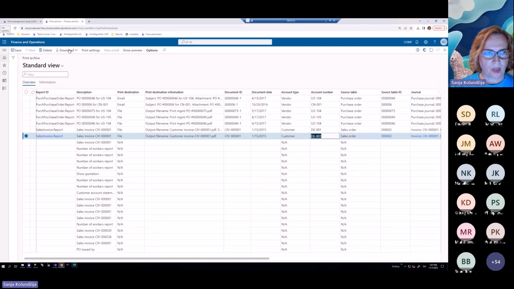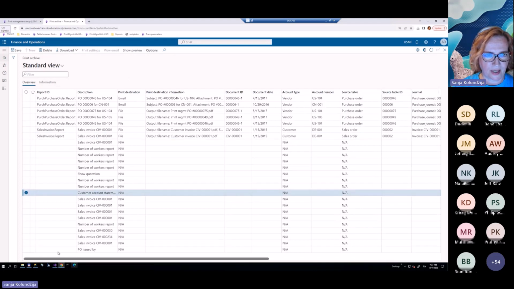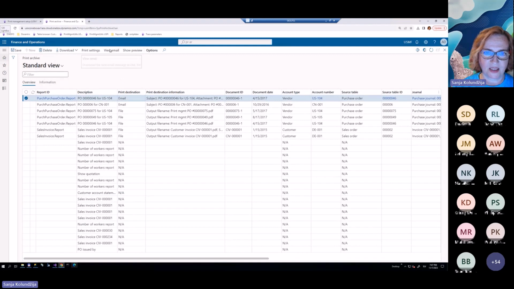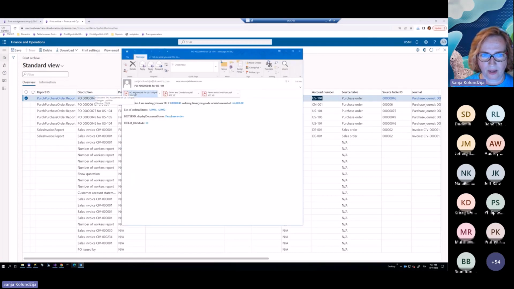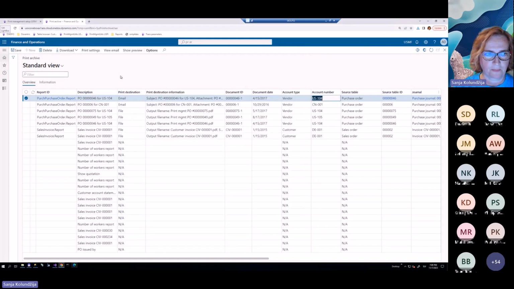What else? If the email print destination was used, like in this case, this is enabled, so I can see the whole email message. We have archived it as well. So here I can see how it looked, with the document and with some additional attachments and some dummy text and so on. Then I can download one or multi-selected reports.